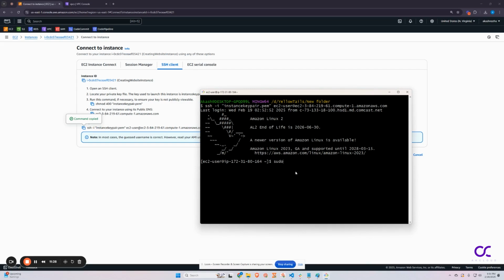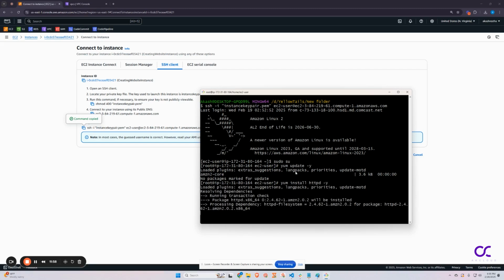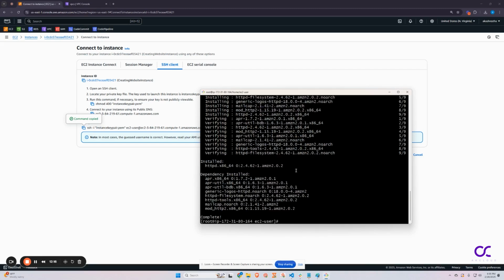So first, we're gonna go to our privilege mode, the root mode, and then we're gonna check everything is up to date. So we do yum update -y. Okay, no packages marked for updates. Then we're gonna install our Apache. So Apache is our web server.